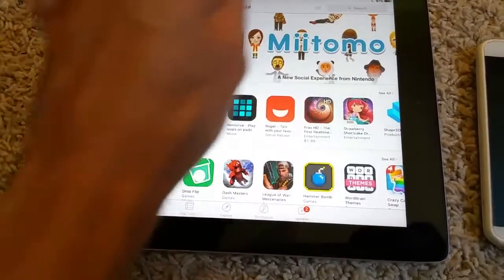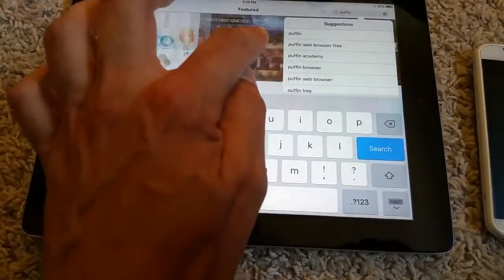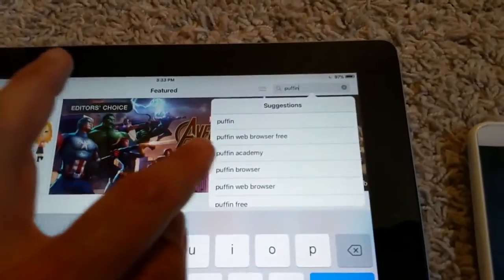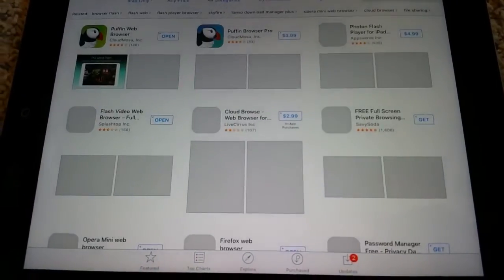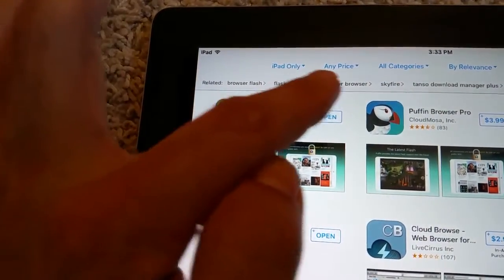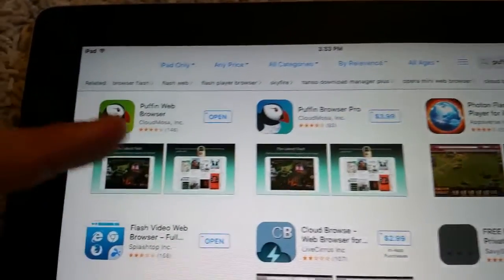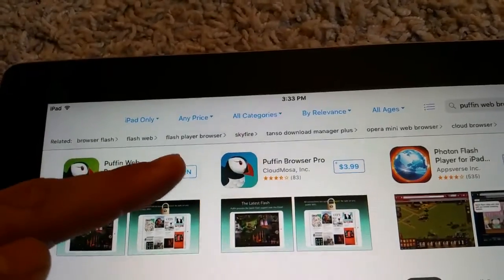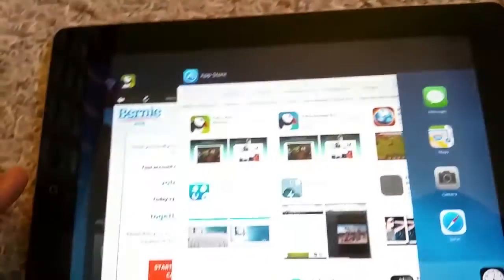You would then type in Puffin, P-U-F-F-I-N. You will see Puffin web browser for free. Sorry about the autofocus. Right there, web browser for free. It'll take you right there. Great. You can get it, and then you can install it. The little circle will fill up with a thicker line. It'll install itself, and once it's installed, it'll say open. What you do is you hit open. I'm just going to go to the one that's already open, so Puffin's already open for me here.